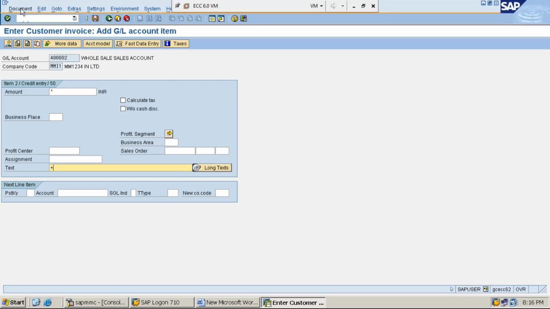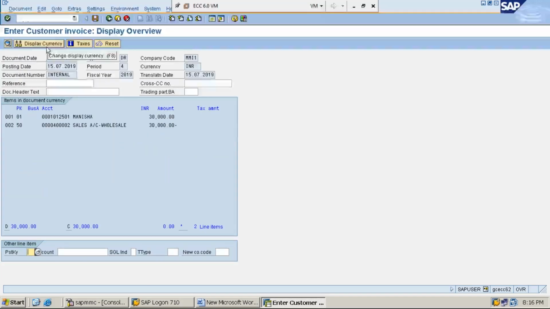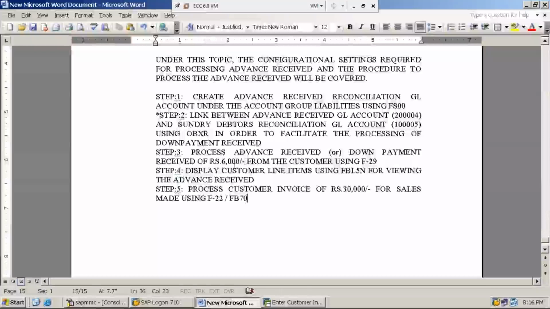Click on document on the main menu. Click on simulate and click on post. You can see here the post icon. It's looking like a floppy. Post. So what we have done is we have processed 6,000 received advance.